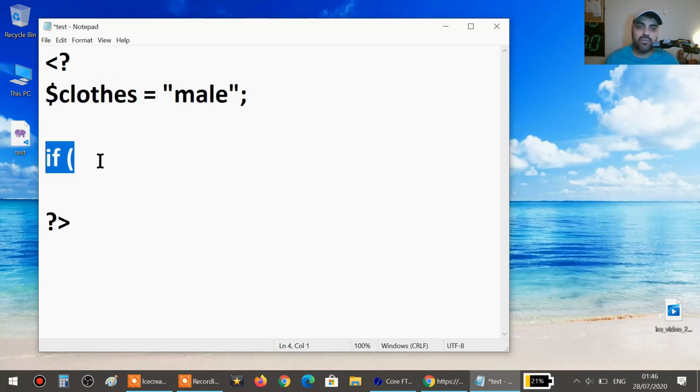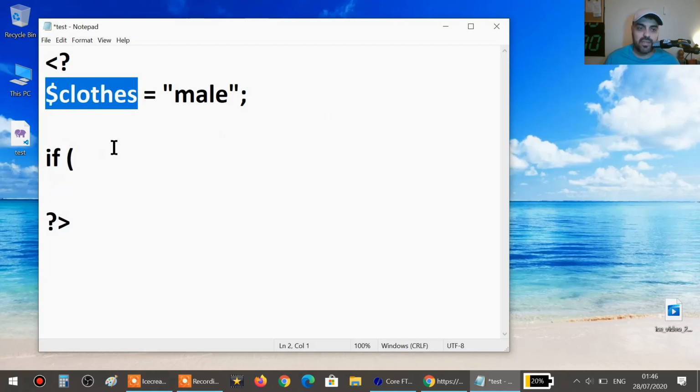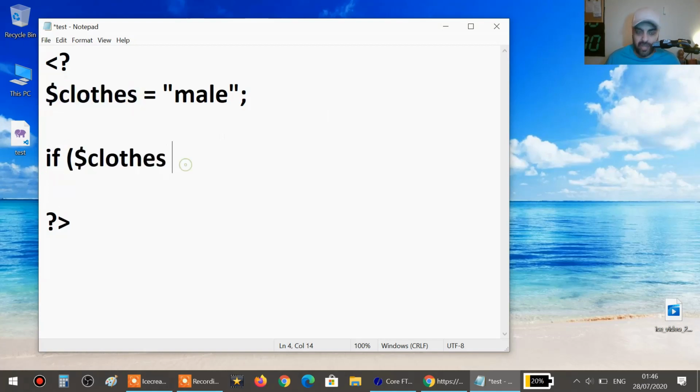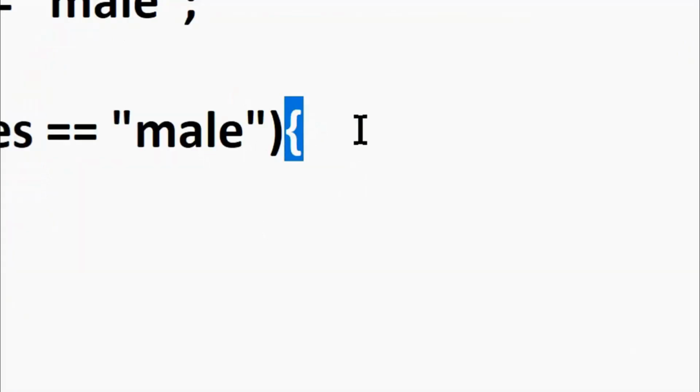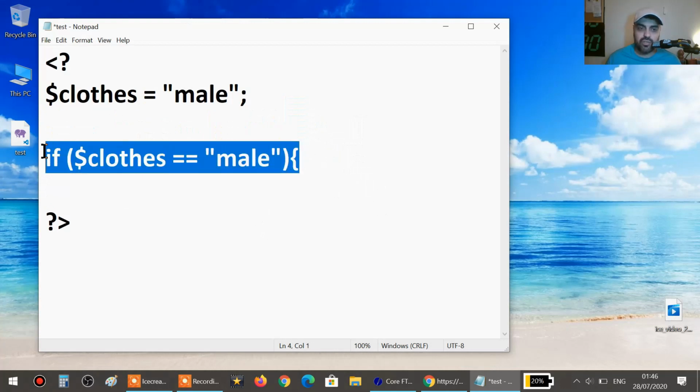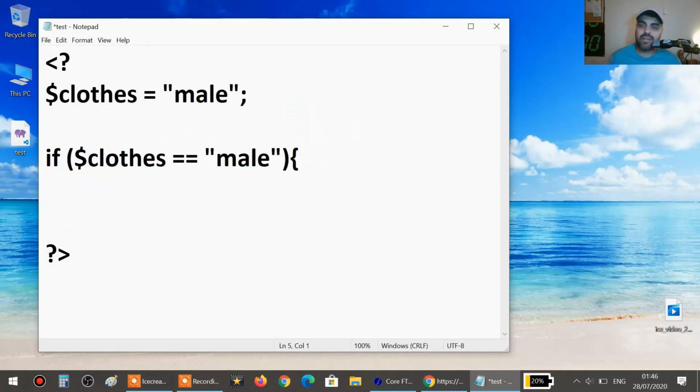So now we come down to the if equation. If, open bracket, and then just copy the string. If the string clothes equals, and then you put two equal signs, that means like exact match, okay? So if the string clothes equals, open quotation marks, male, close the quotation marks, and then you close the bracket, okay? If clothes equals male, and then you have to end it with this symbol here. Can you see? So this is the condition.